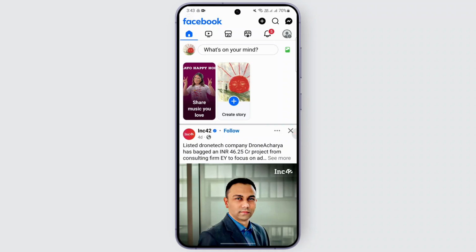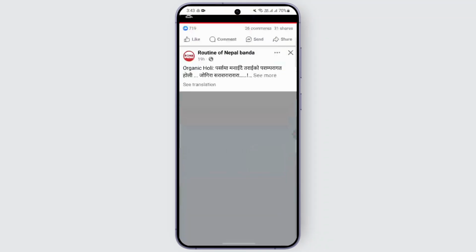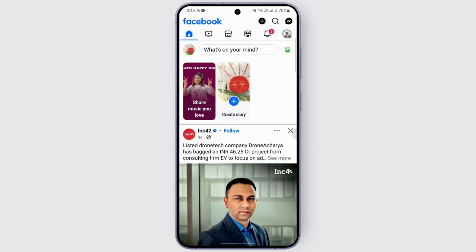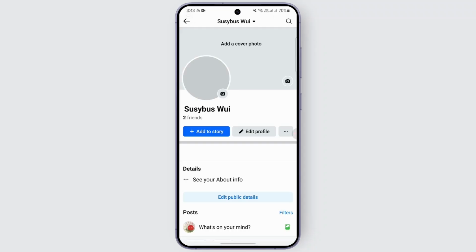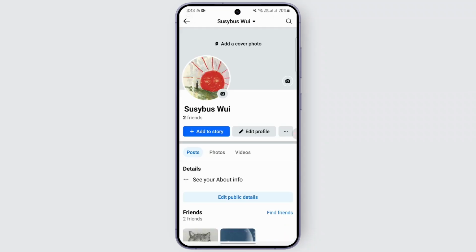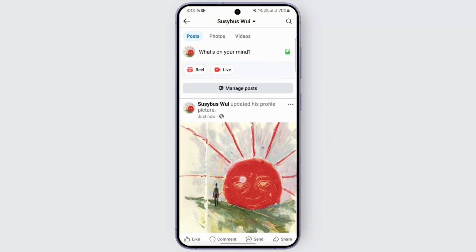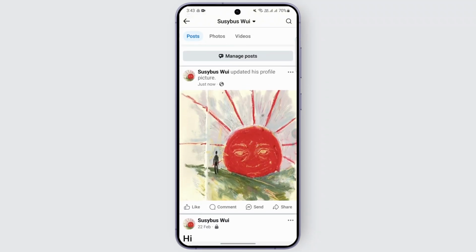So for that, first thing is when you head over to Facebook, you can find this interface. So what you need to do next is you can directly head over to your profile. Once you head over to your profile, you should be finding this. So when you scroll down, you should be finding the updated status of your profile picture if you've updated your profile picture.